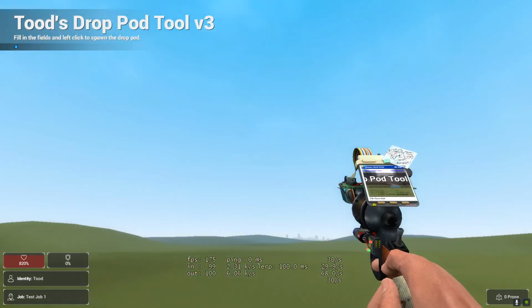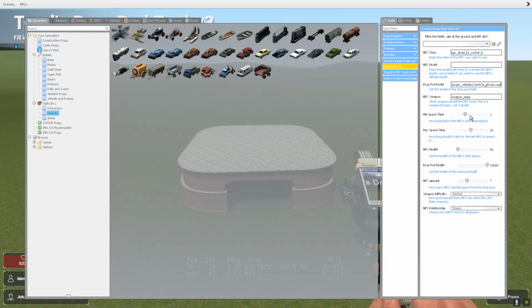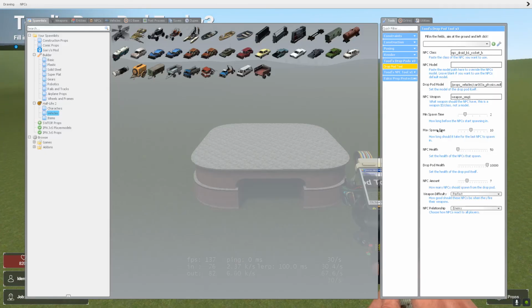Minimum spawn time, that still hasn't changed. So after the drop pod hits the ground, how long do you need to wait before they start spawning in, and what is the maximum amount of time it should take for the rest of the NPCs to spawn in. NPC health, that hasn't changed. You shouldn't need any more than 10,000 HP and you shouldn't need any less than 1. So you can choose wherever you want. You can also choose a value here, so 45, you can also do that.